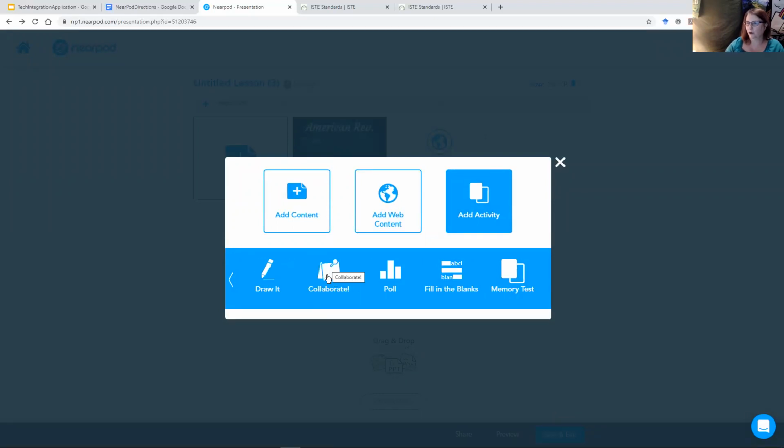Collaborate, that one's going to be a little harder to do unless you know your students are all doing things within a similar time frame. You can always have them take a poll, of course, fill in the blanks. That's always their favorite. And a memory test. That one's also pretty cool.